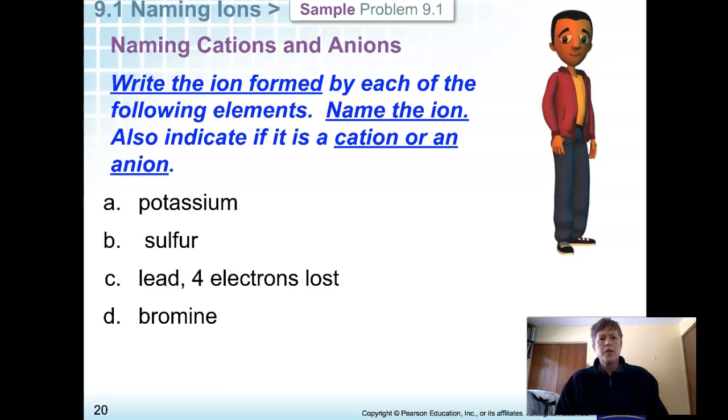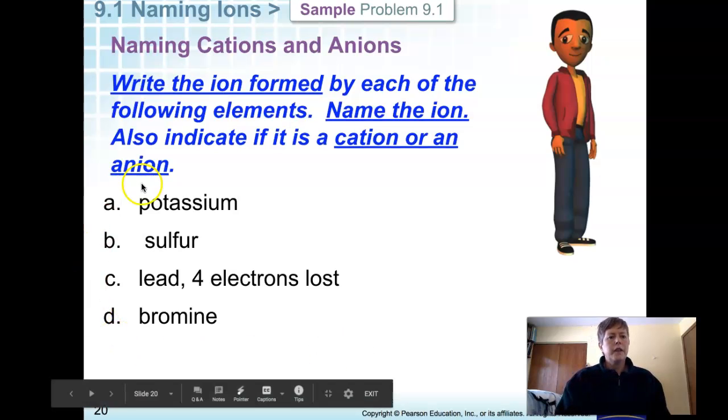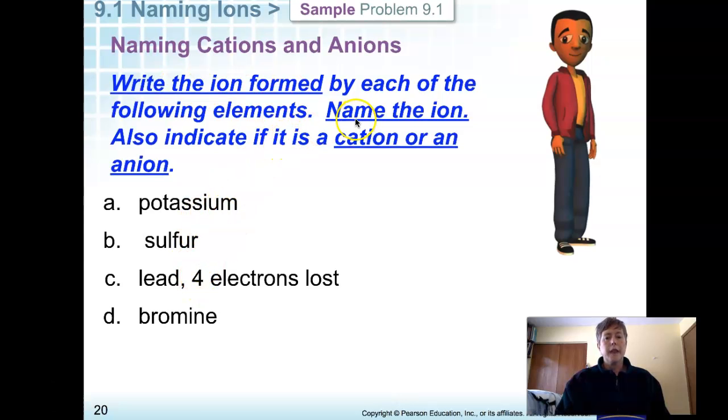So I'd like to give you this a shot. For each of these 4, I want you to write the ion that's formed. I would like you to name the ion and then also indicate if it's a cation or anion. So pause the video and then check your work.